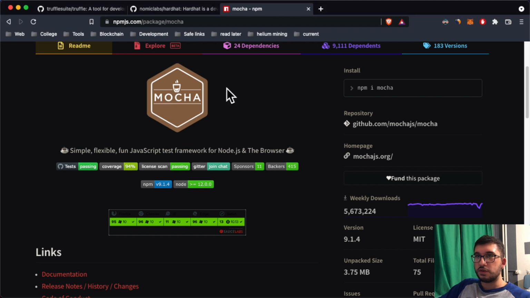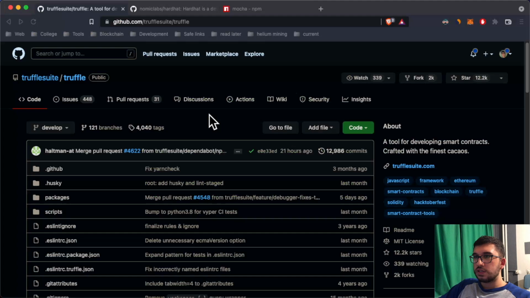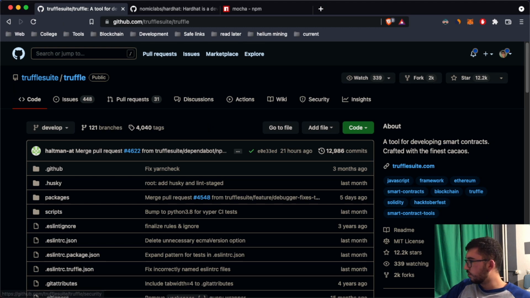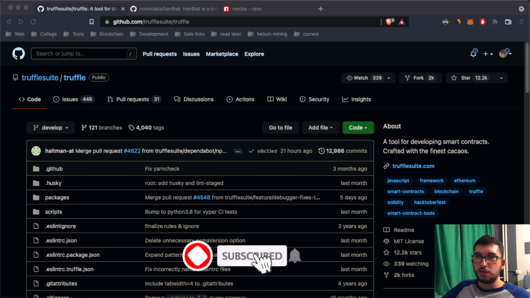So what is Truffle? I'm going to start all over again. What is Truffle? So this is Truffle, but let's first go into the definition. Truffle is basically a tool that allows you to develop smart contracts. It's an industry standard, which means everyone uses Truffle.